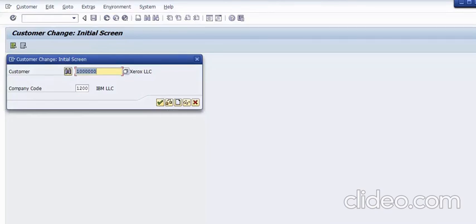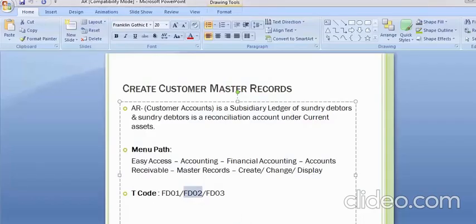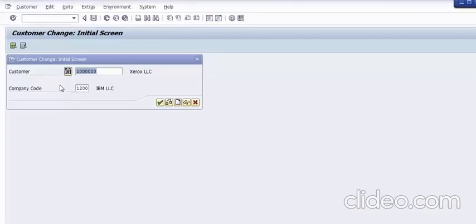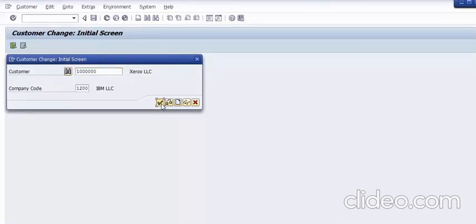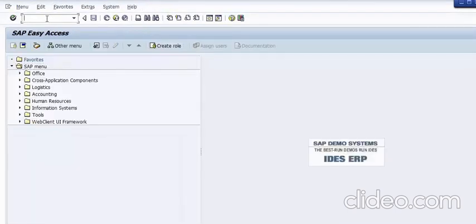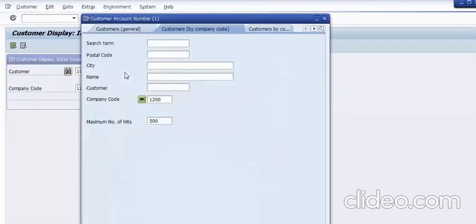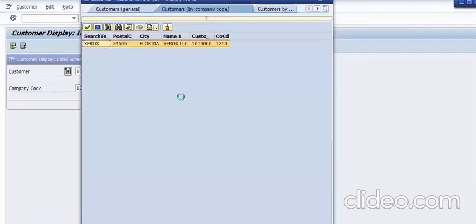Now once you have changed the master data, if you want to display only, you don't need to change, but you just need to display the data. In that case, cross it and we can go to the transaction code FD03, and again you can select the customer here with this option over here, continue, and you can select this particular.